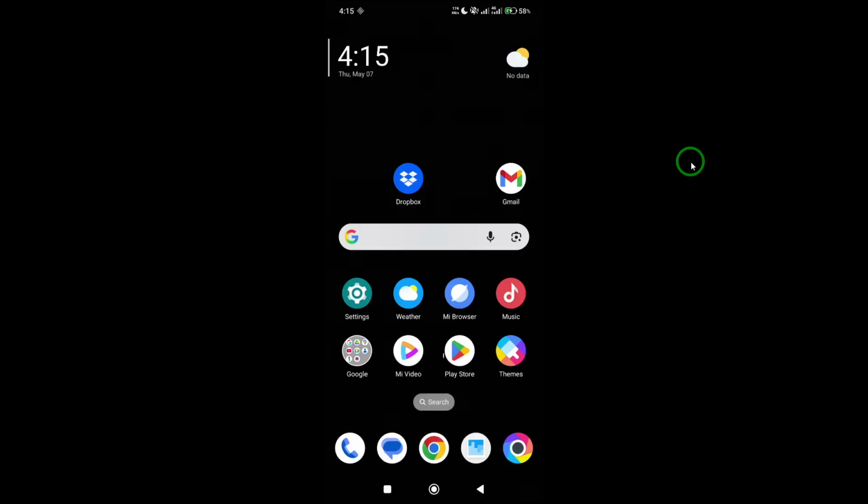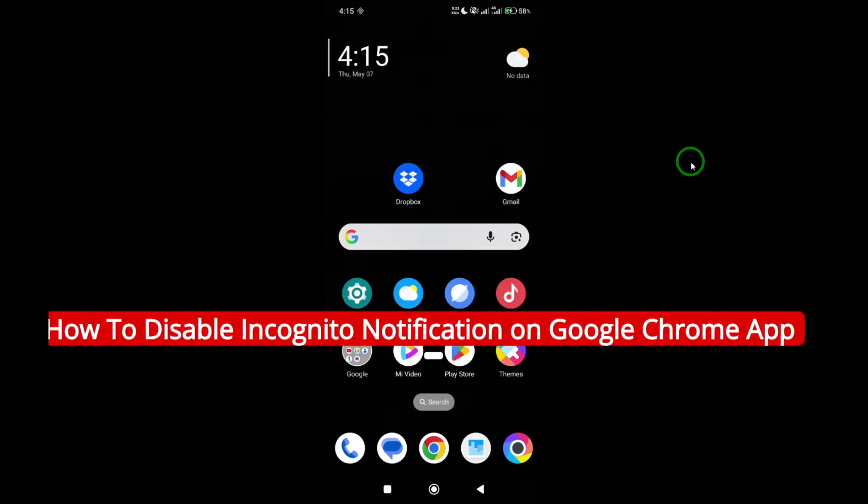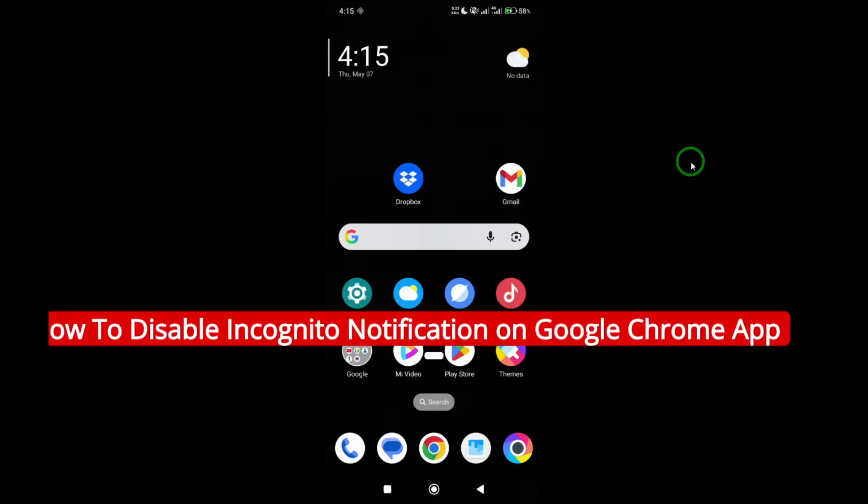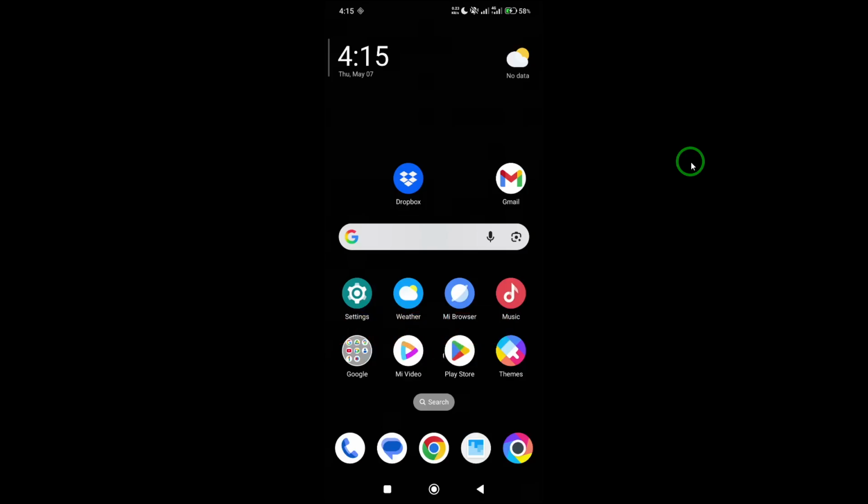Welcome! If you're tired of seeing those incognito mode notifications popping up on your phone from Google Chrome, you're in the right place. In this quick guide, I'll show exactly how to turn them off step by step, so you can browse privately without unnecessary alerts.